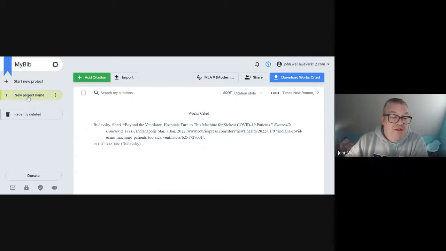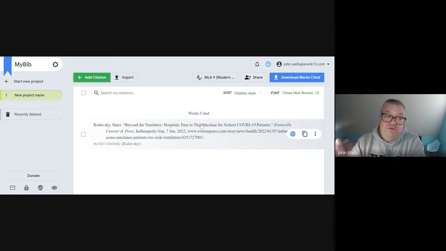I can also change the name of the project over here. Call it research, persuasive, informative, whatever it might be that you want to use, so you know what your project is. Especially if you're using MyBib for multiple classes, you know which one you're using it for. Now, again, I can copy, I can paste, I can do whatever I want to. Notice here, I can copy right here. But what I want to do is hit this download.